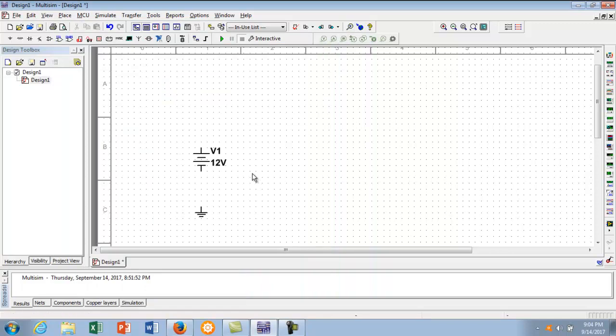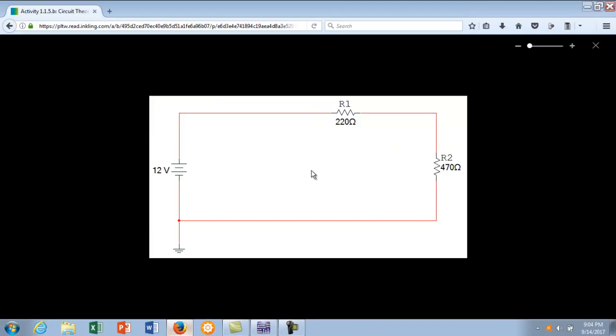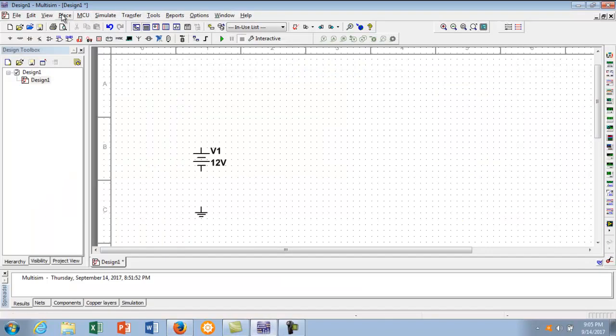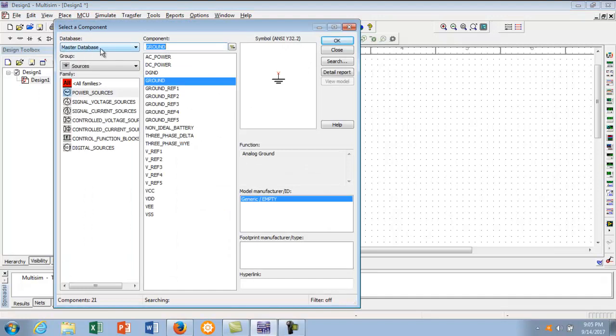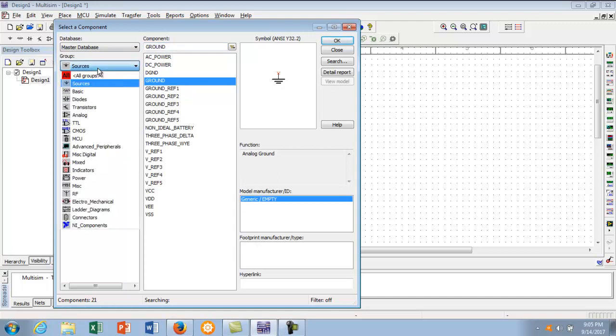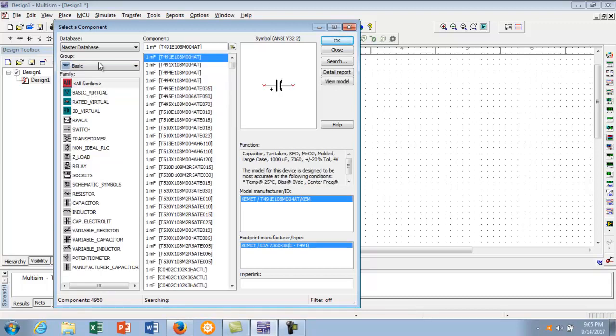Let's close for a second and look, see what else we need to do. We need a 220 ohm resistor and a 470 ohm resistor. Let's go ahead and go back to Multisim. This time we're going to go back to Place, Component. We'll always be on the master database, so we won't have to alter that, but it's the group one that we'll have to change. Let's drop from Sources. Resistors are basic components, so we'll click Basic, and then we'll scroll down here to Family and look for the resistor family. There it is.